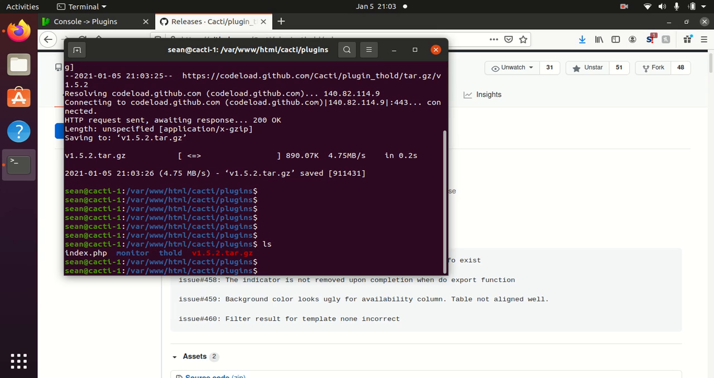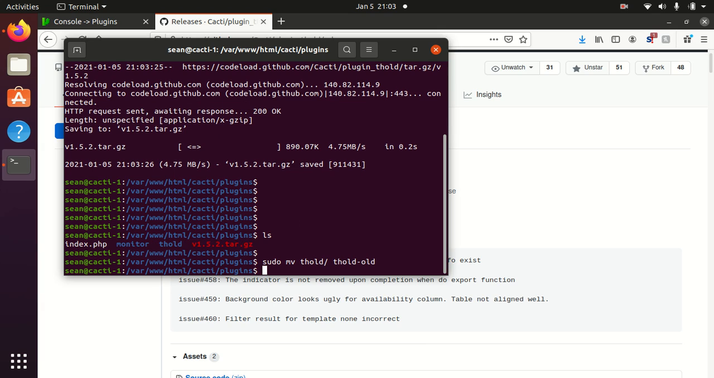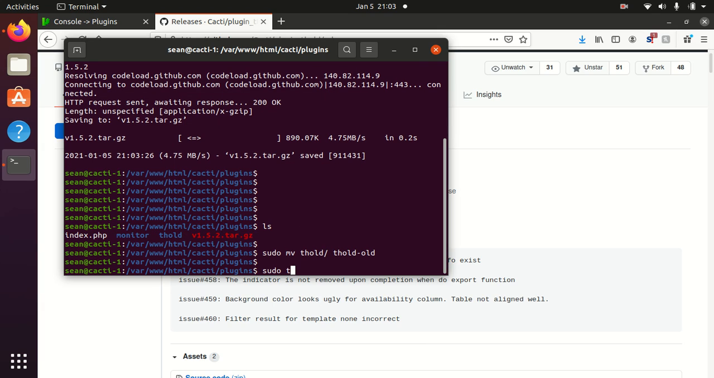So the directory I'm in is /var/www/html/cacti/plugins. If you've installed by package, sometimes it's /usr/share/cacti/site. It all depends. So it's your Cacti directory and in the plugins folder. I'm going to move over the thold directory temporarily. Okay, we'll just do -old. I'll extract the tar file.